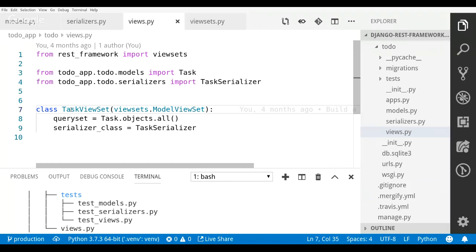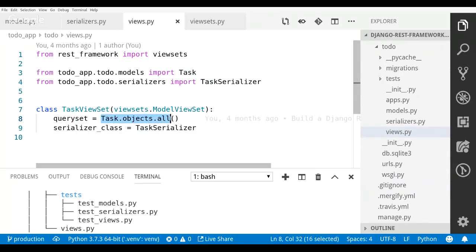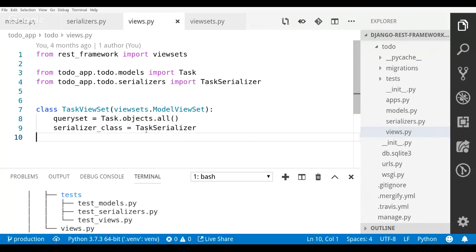What we have to provide to our task view set is a query set. The query set is pretty much the set of data the view will work on. Here we give all the task objects we currently have in our database. And we give a serializer class, the task serializer that we previously defined.